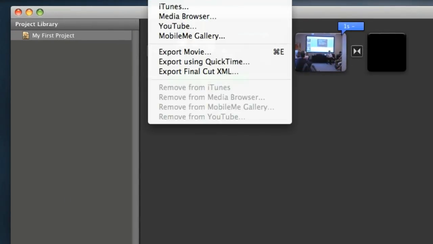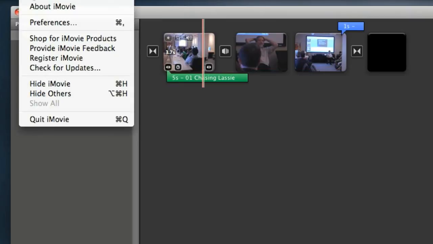One last thing to mention: when you're exporting out the movie, you have a few options. One is just to export a movie that's going to give you a QuickTime file, which you could then export out to iDVD or DVD Studio Pro. You can also go to YouTube really quickly, which is pretty cool, by selecting the YouTube function. I'll show you that in another tutorial if you'd like. It's really quick and easy. But basically, that's the quick and dirty overview of iMovie.